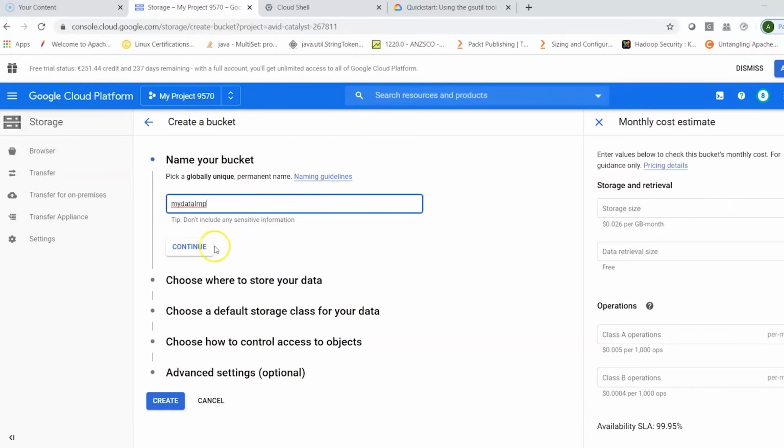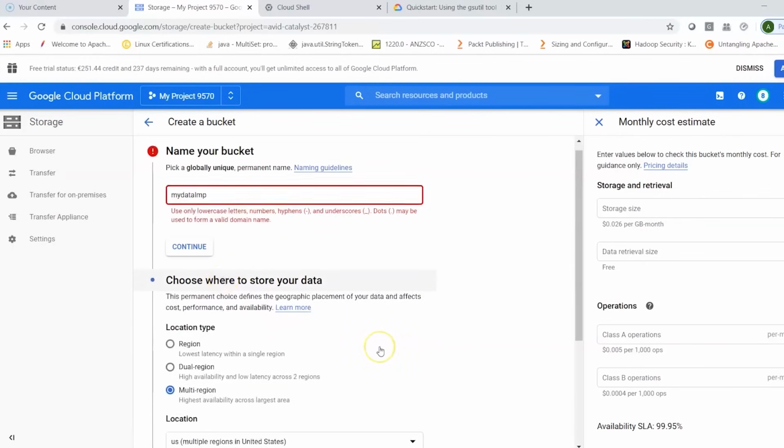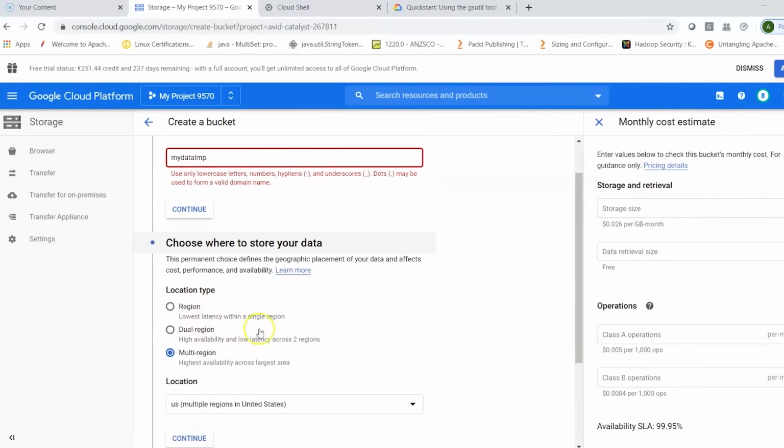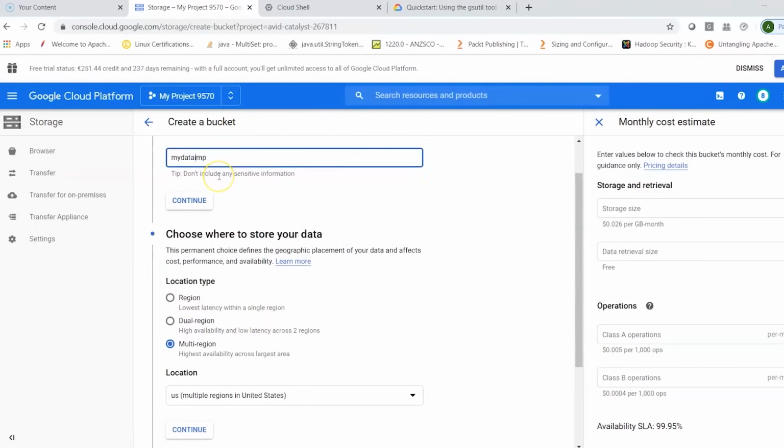Now I can click on continue straight away. I can look into all of these options if I'm interested in. So you can basically be looking at your monthly cost estimate in the beginning. Now I can click on continue, or you can say choose where to store your data. And this one shows you different options. So you have region specific. So let's also give the bucket name with all lowercase. That's what is required.